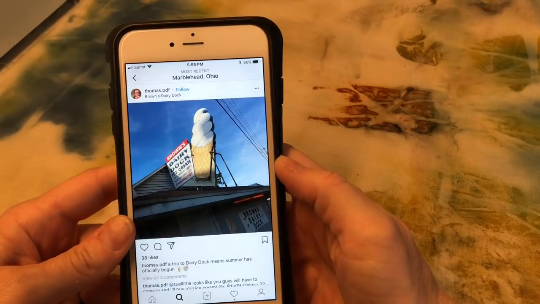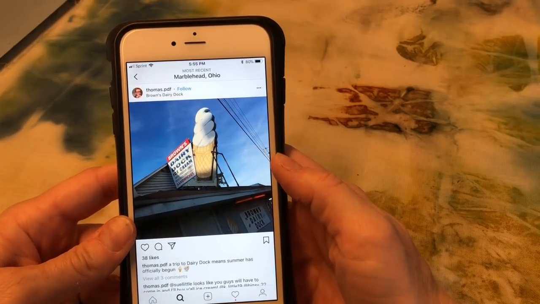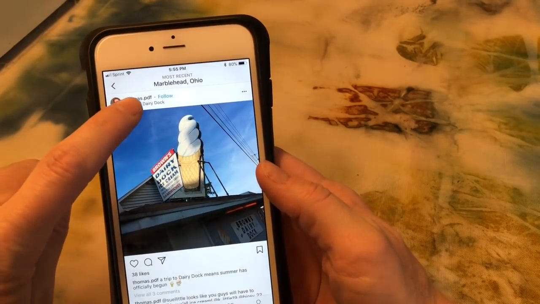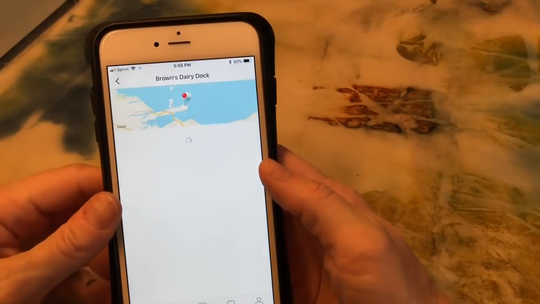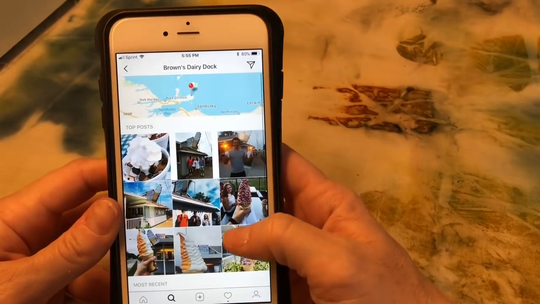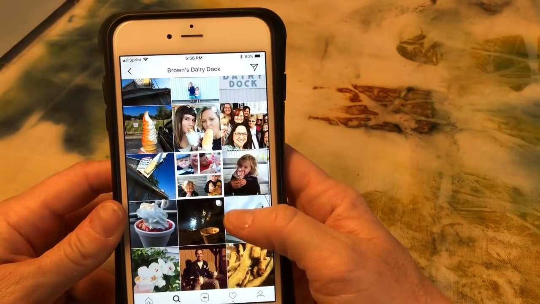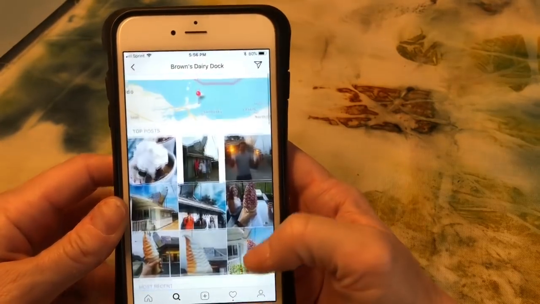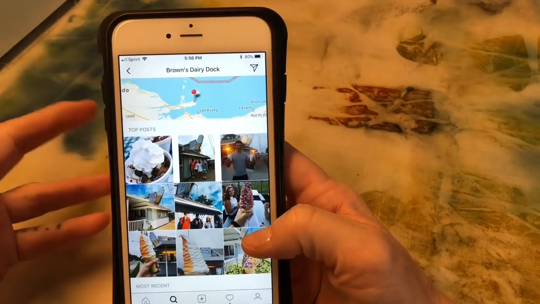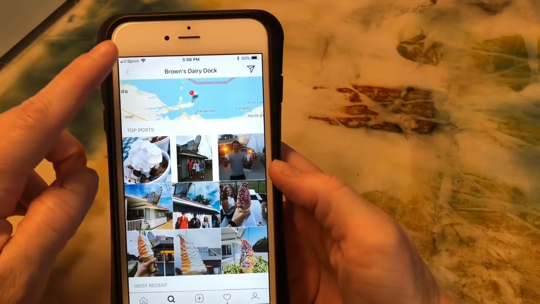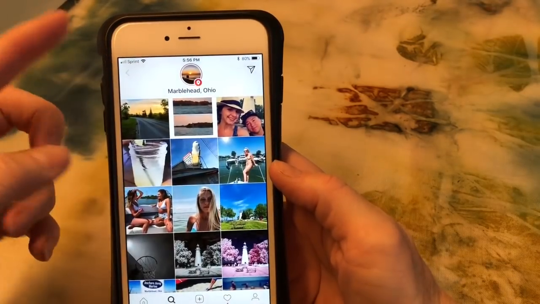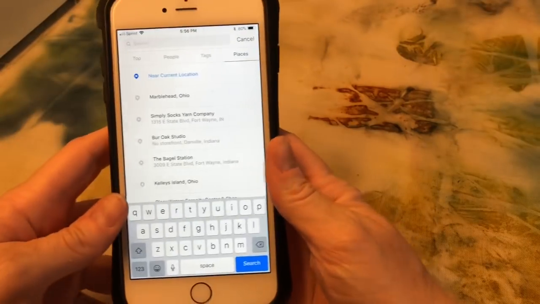Brown's Dairy Dock. So that might be a place that I'd like to go. So you can actually click that. And here are all the pictures that people have taken at Brown's Dairy Dock. And you can see the food. You can see where on the map they're located. So that's what I like to use the places for.